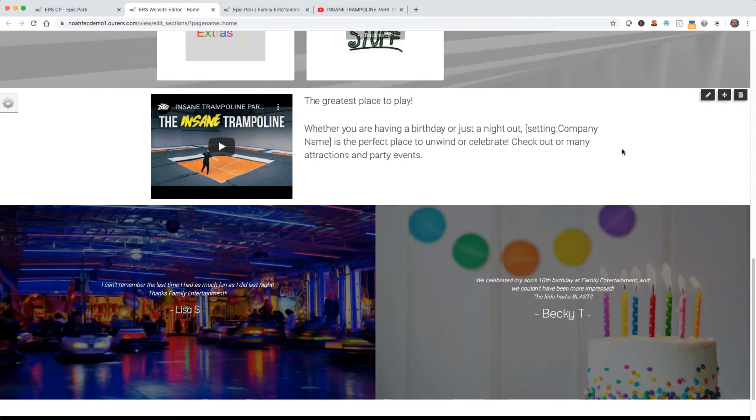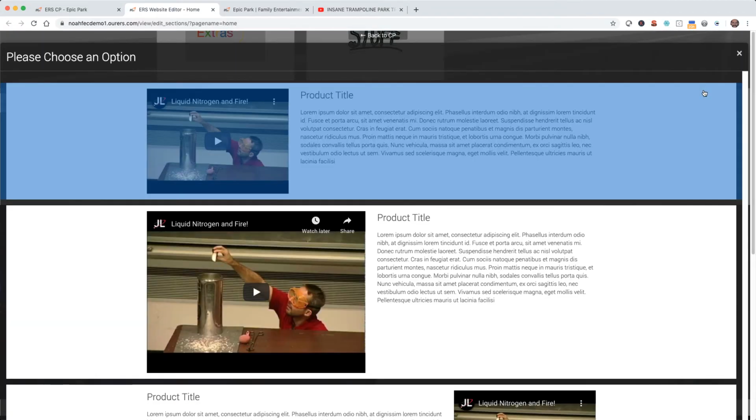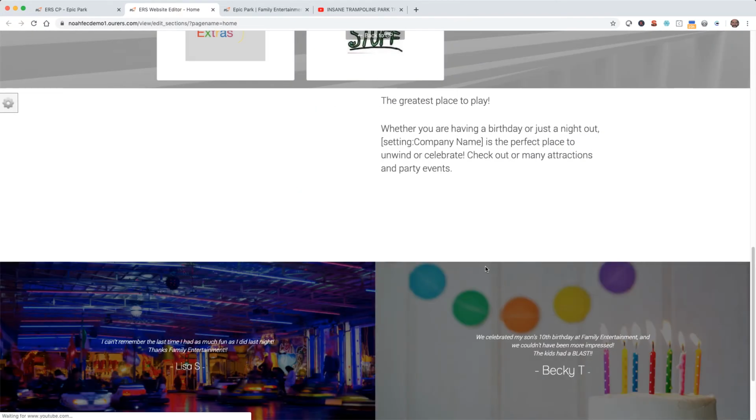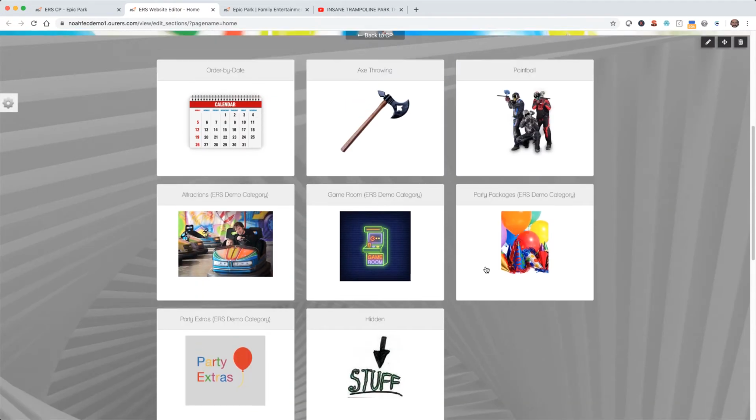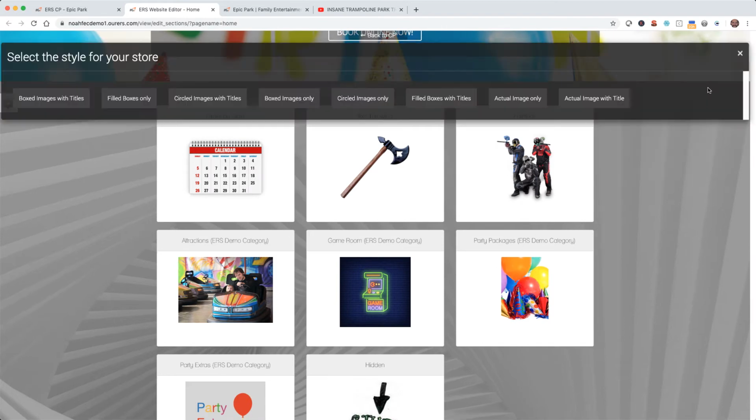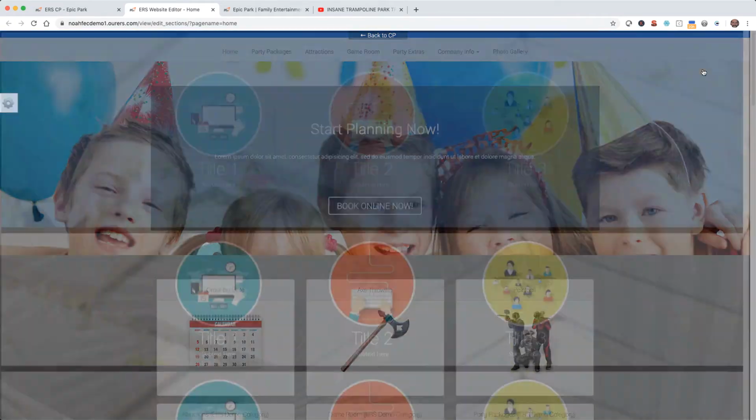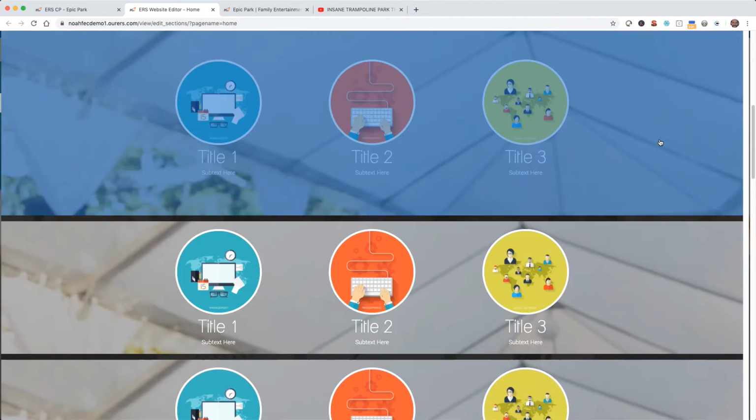Now I'm also thinking I'd like a little bit bigger of a YouTube video there, so I'm going to click on the pencil, and that is going to show me all of the different versions of the style section. I think I'm going to go with this one. We can do that with other kinds of style sections as well, such as the store, which allows us to choose from the different icon styles, or this section, which again allows us to choose different versions of this section.